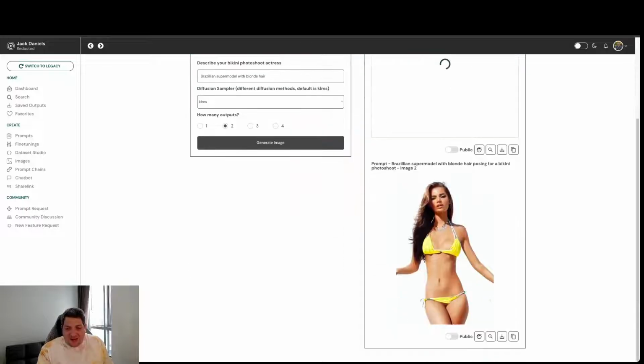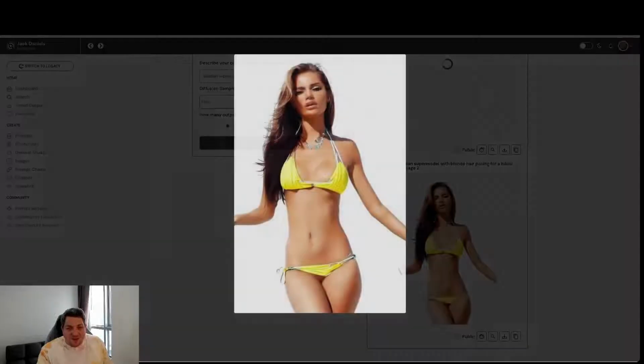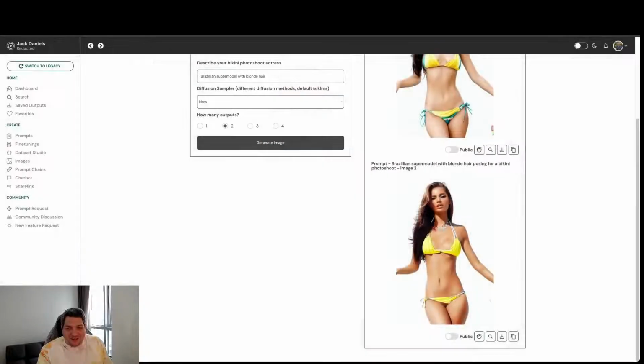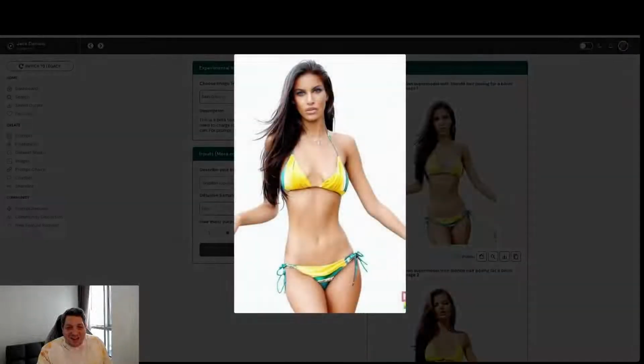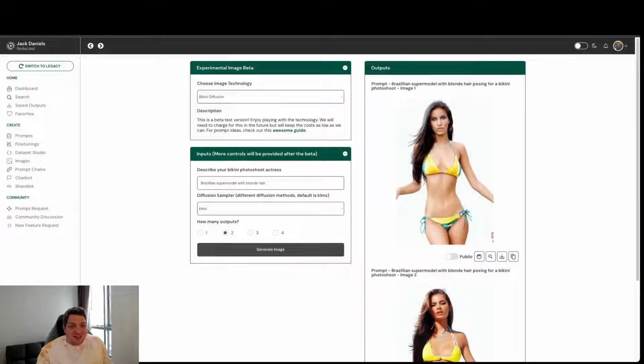So you'll see here, we have this awesome Brazilian model. There she is. Great. Perfect. And we have a second one, which is also very, very good, very detailed, beautiful. So that is Bikini Diffusion, and it's one of the first adventures, I'd say, that we're having in this field.